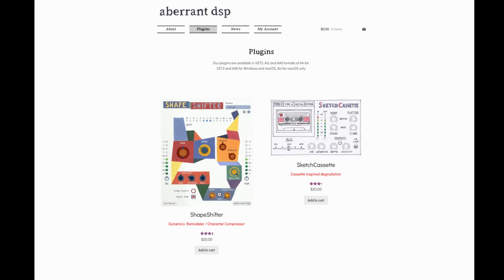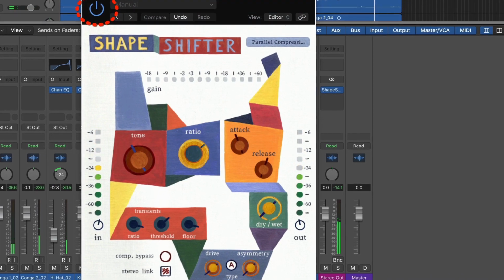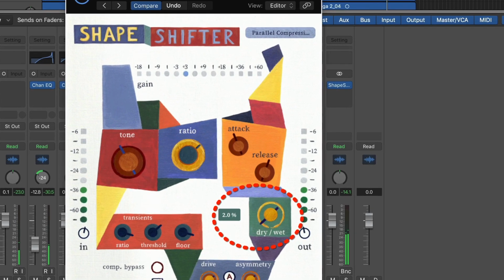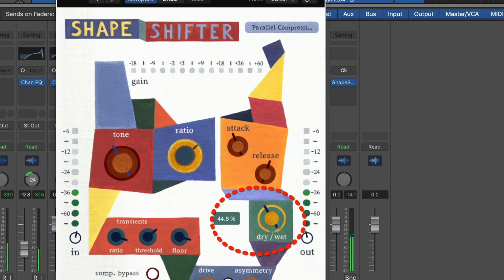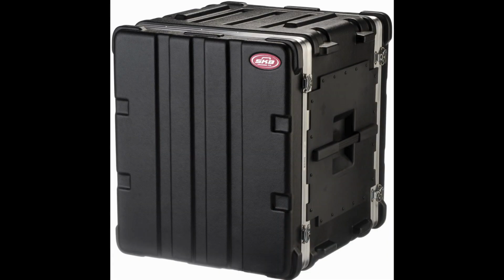And at the time of this video upload, it's only $20. I had no problem spending my money on this plugin, especially after all the enjoyment I got from Sketch Cassette, Aberrant DSP's other plugin with degradation in mind. Since I purchased ShapeShifter 2 weeks ago, I've spent more time in Logic Pro just investigating the possible combinations of remodeled dynamics, and my rack hardware has definitely noticed.